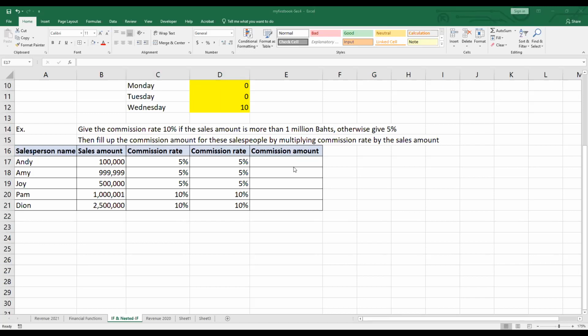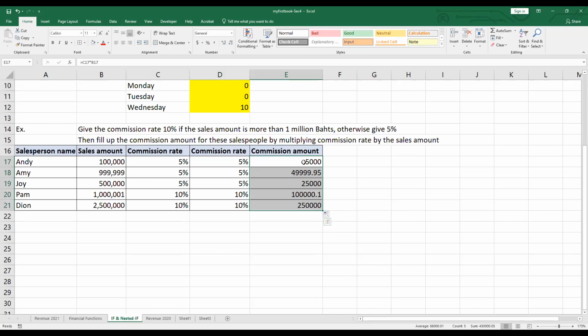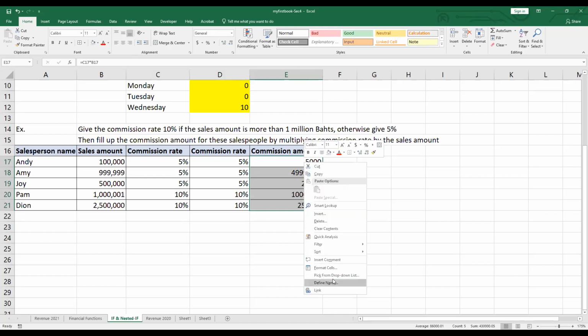Okay, time's up. So to calculate the commission amount is so easy. You just multiply the commission rate by the sales amount, just that, and then you just copy this formula. Okay, this is what we have for the commission amount that each person got.